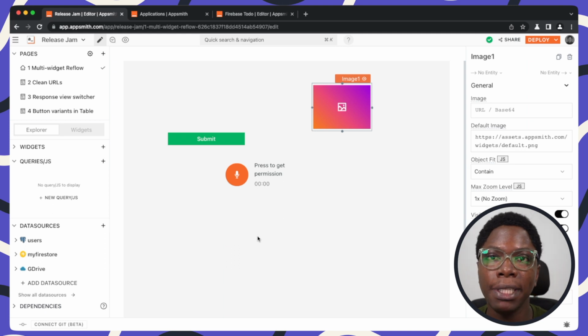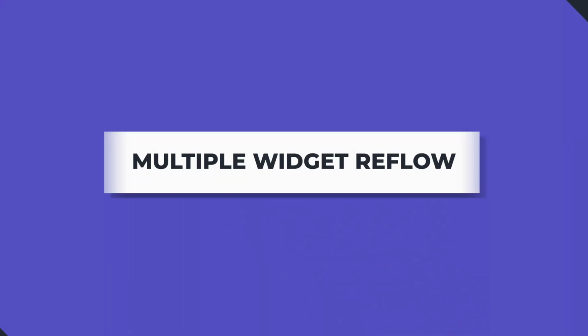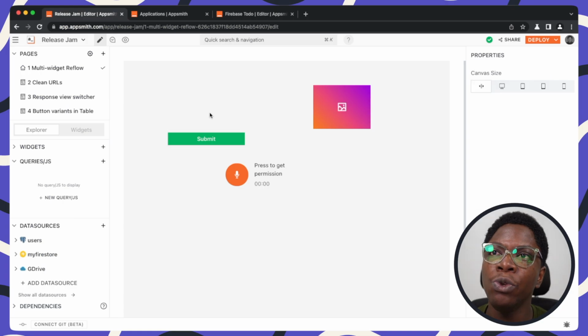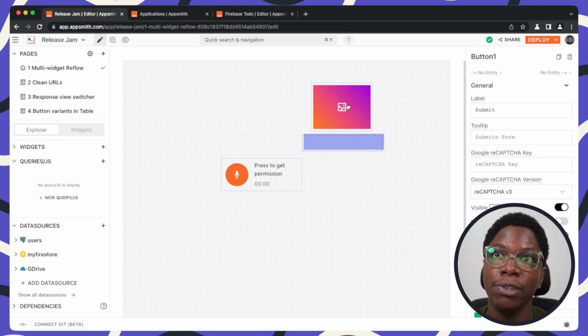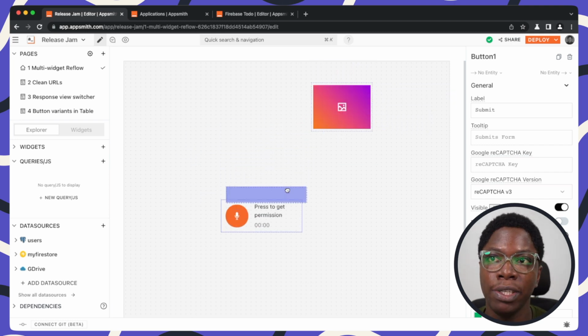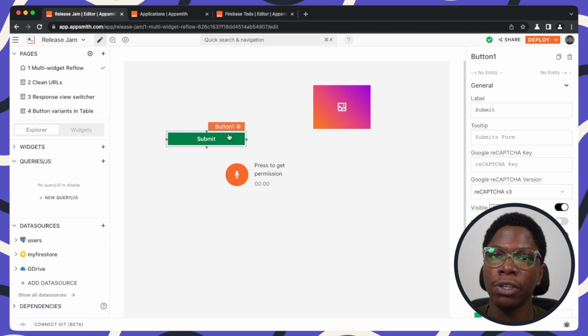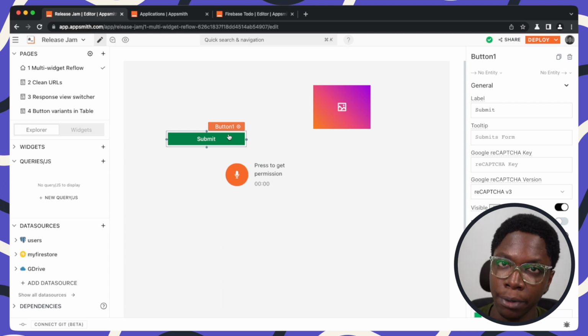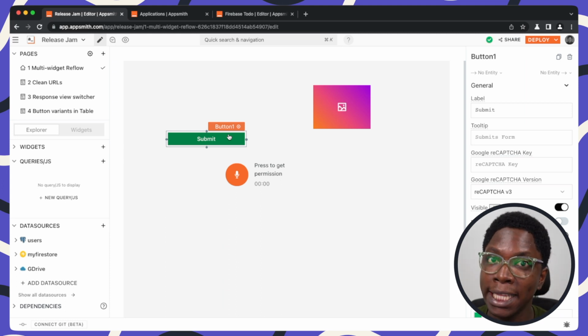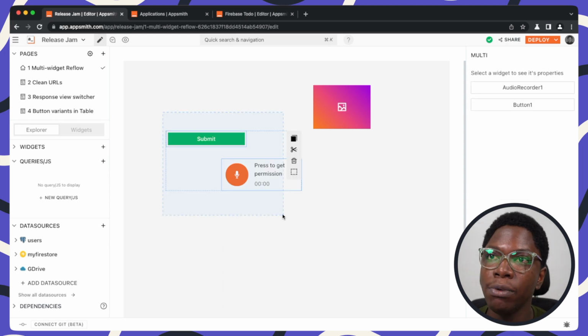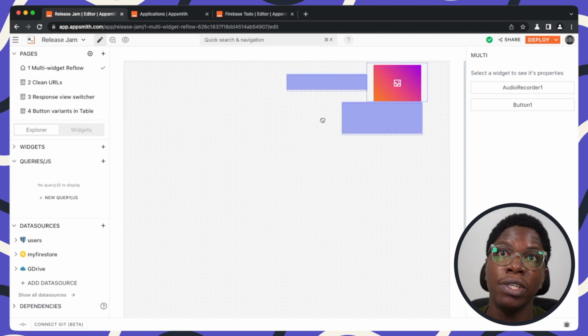So the first feature we'll be taking a look at today is being able to reflow multiple widgets. Previously, you have been able to select a single widget and reflow it, like use it to move other widgets around, and that has worked really well. But with this new feature, it makes it possible to group a bunch of widgets and reflow that widget group. So for example, I can group the submit button and the audio recorder as one group, and use it to reflow other widgets on the page.